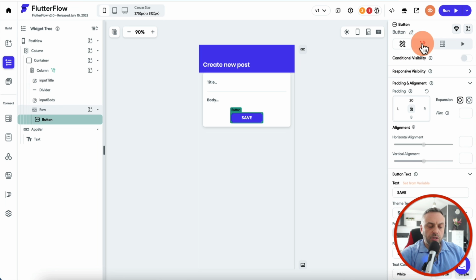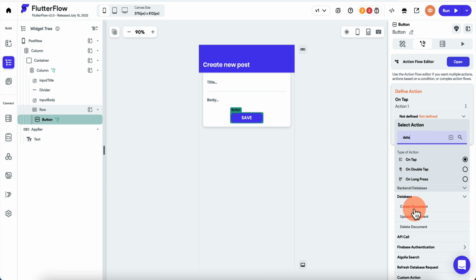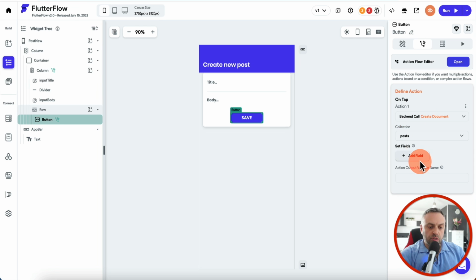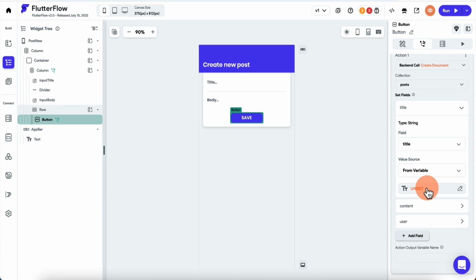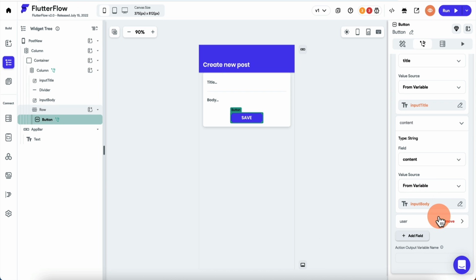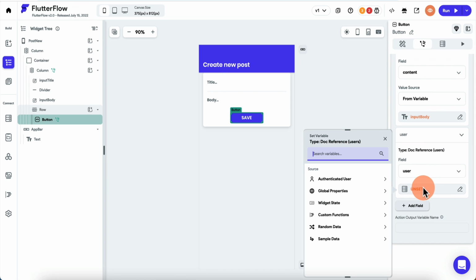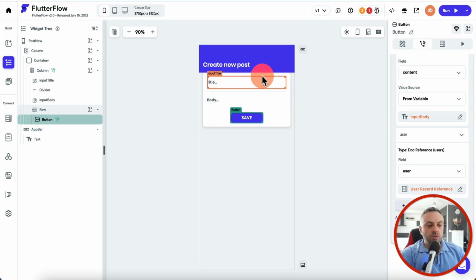We are going to go to our action here, add an action, search for database, create document, posts, add fields, title, content, and user. So title is going to be from variable, widget state, input title. Content is going to be from variable, widget state, input body. And user is going to be authenticated user reference. And so now when they hit save, when they create all this, it's going to create a new post and assign it to the logged in user, to the authenticated user.